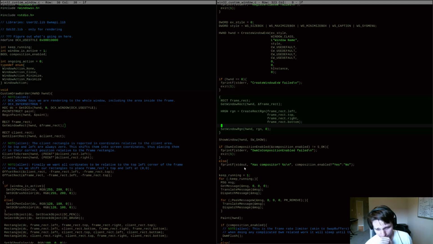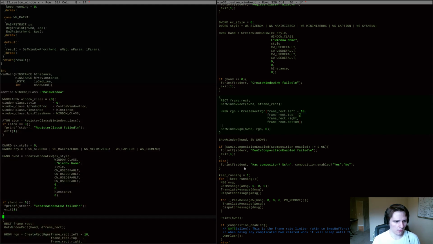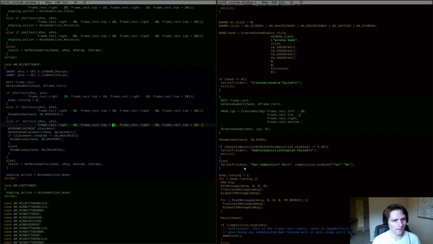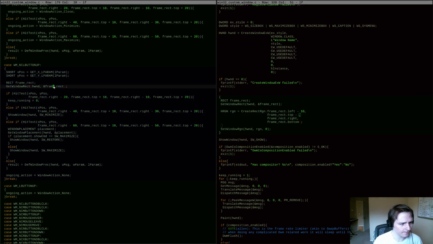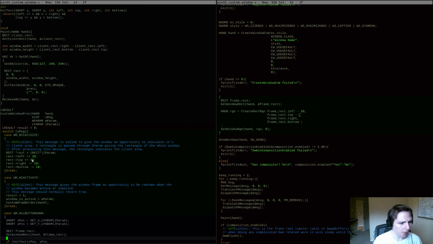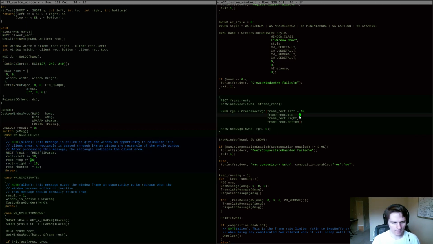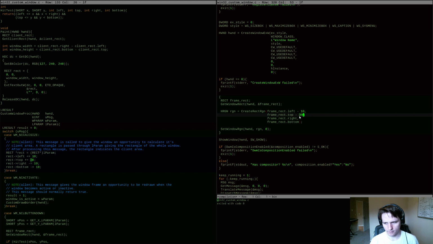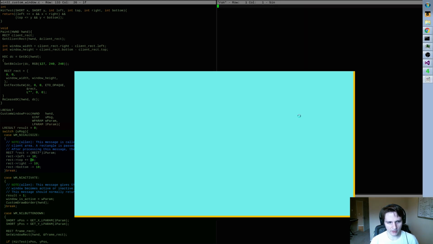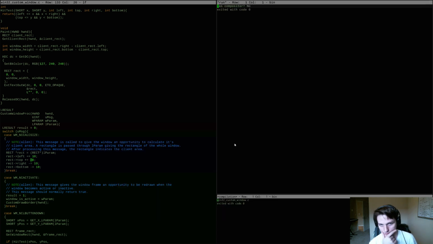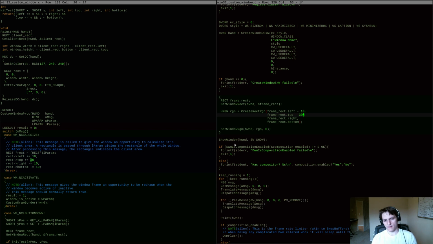So let me take advantage of the fact that I know the window coordinates, or the dimensions of the non-client area, right? 30. Yeah, didn't do anything. So I don't know that that's going to help in any way.